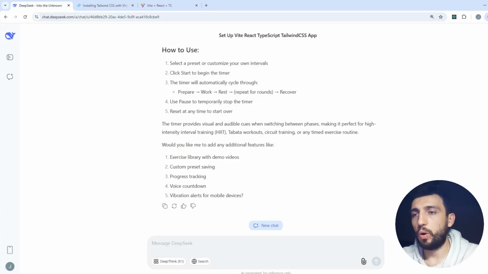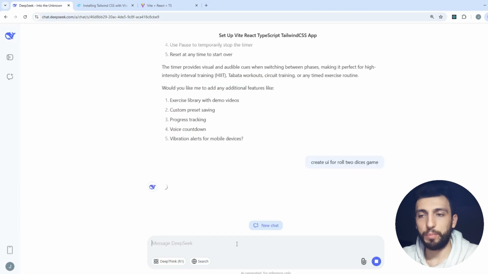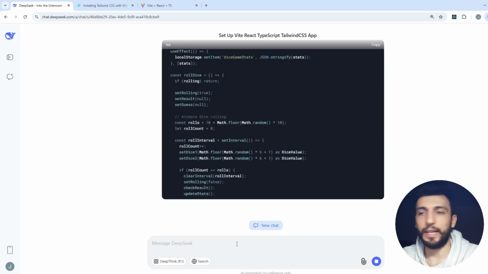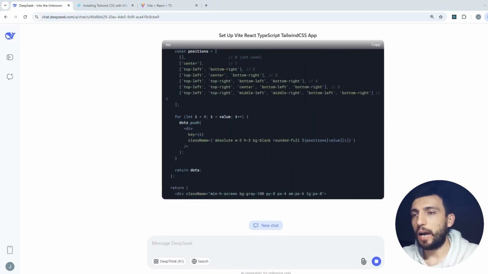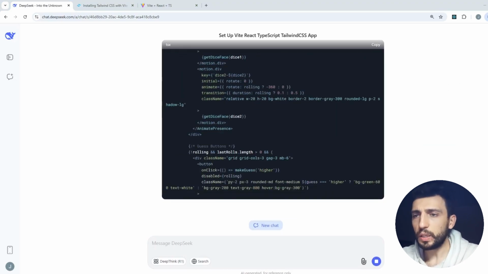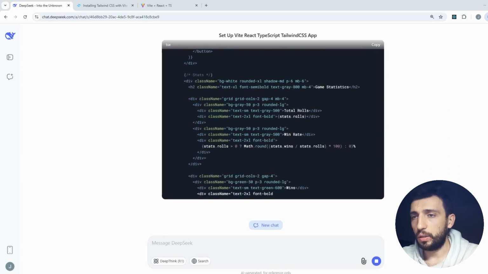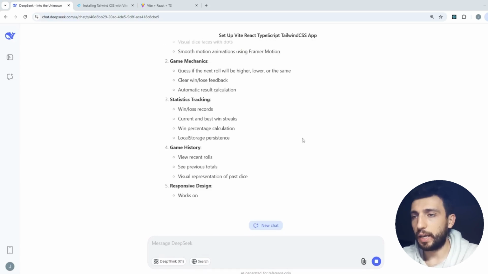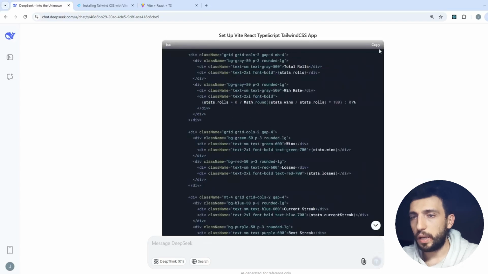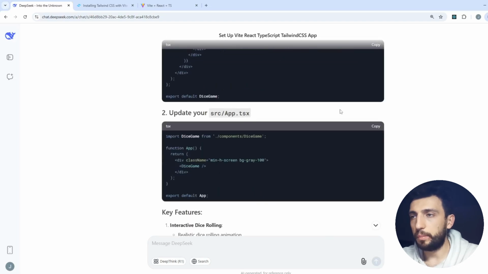Create a UI for rolling two dice. It's actually a very simple thing. Let's see how Deepseek is going to create this. I'm not going to give any kind of context, just a simple prompt with these keywords: roll two dice game. That's it. Let's see how it's going to handle it. We see it's generating all the UI along with React and Tailwind CSS.